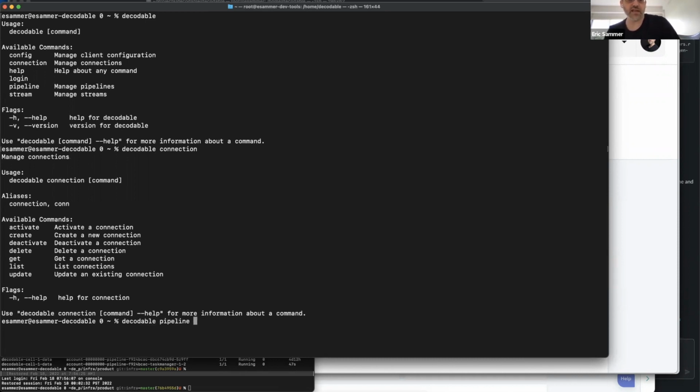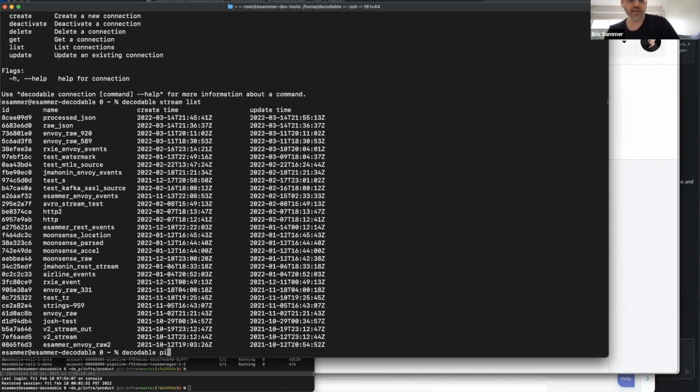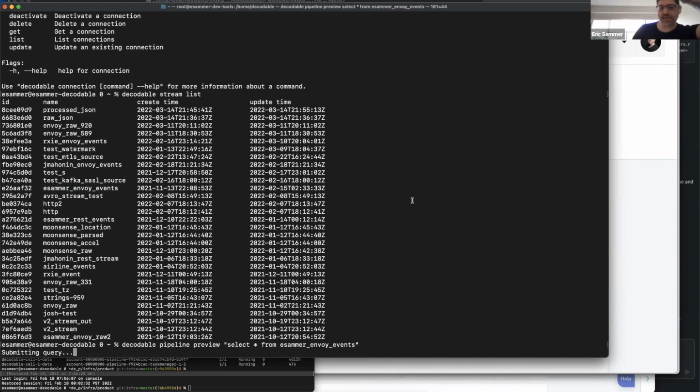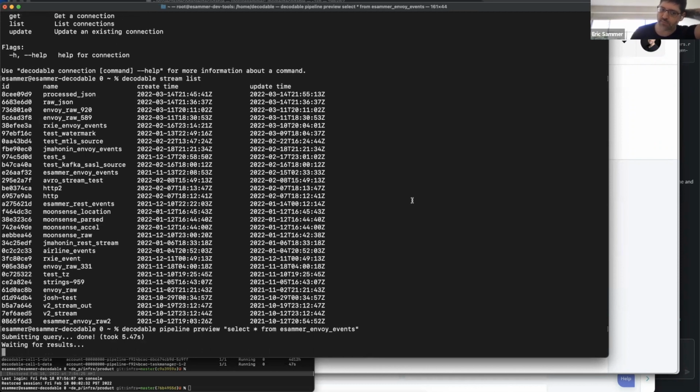And for things like pipelines, for instance, I can even preview with this SQL statement, select star from, I think this stream has data flowing through it in this account. This will basically do the same thing that the UI does. It'll connect to a stream and run the query in an ad hoc fashion against the pipe. And like I said, all the APIs that we have. I don't know if there's actually anything coming through the stream.